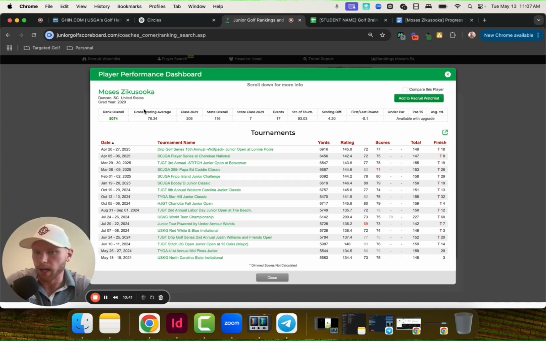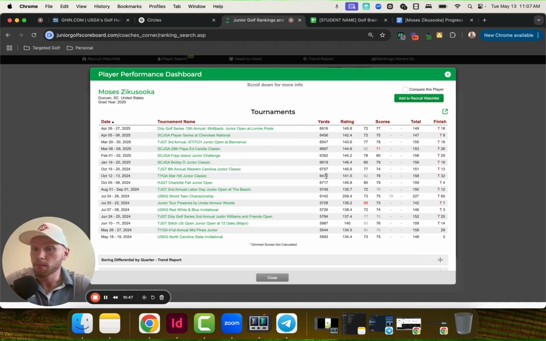You're going to be able to see a scoring average, which you would be able to see at every prior level. But again, we can see that. We're also going to be able to see the scoring differential. And this is going to be limited to ranked events. So we're going to have a little bit of that pressure.